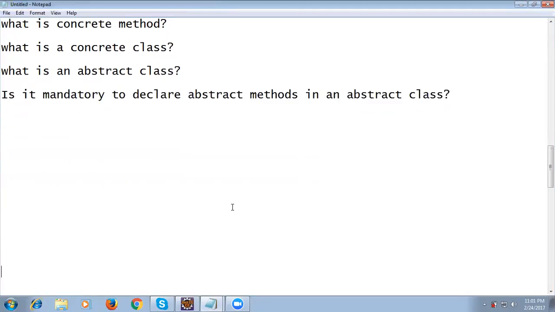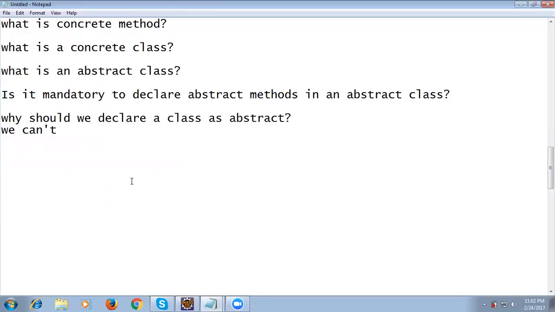Then why should we declare a class as abstract? That is the next question. The answer is very simple. If you declare a class as abstract, even without having any abstract methods, we cannot instantiate it. That is one reason we declare a class as abstract. We can't instantiate abstract classes. So sometimes, to avoid instantiation, we declare a class as abstract, even though we don't have any abstract methods inside that abstract class. I think this is clear now.